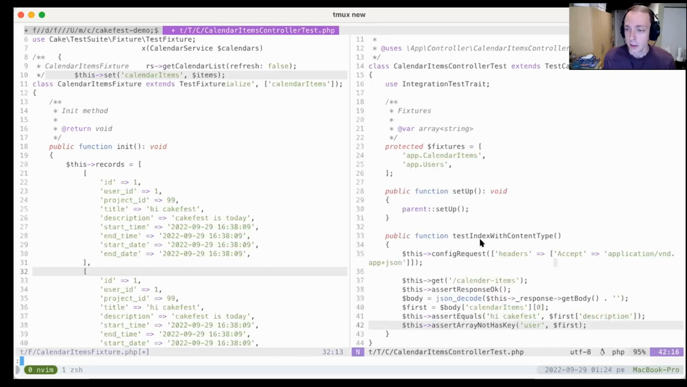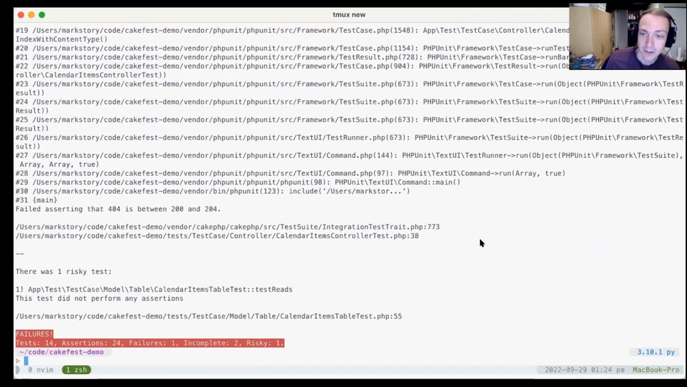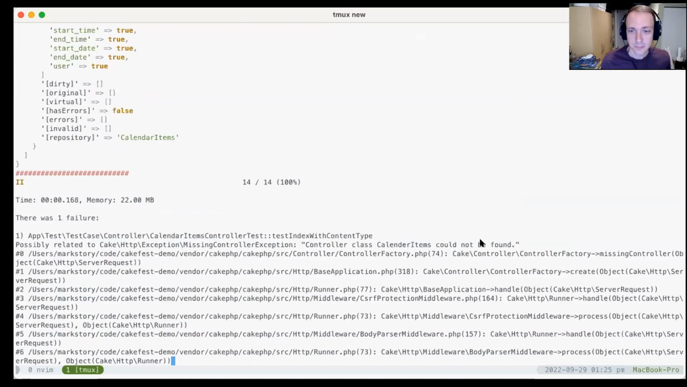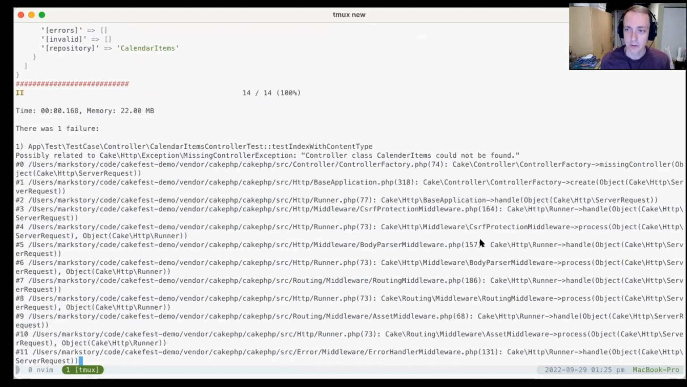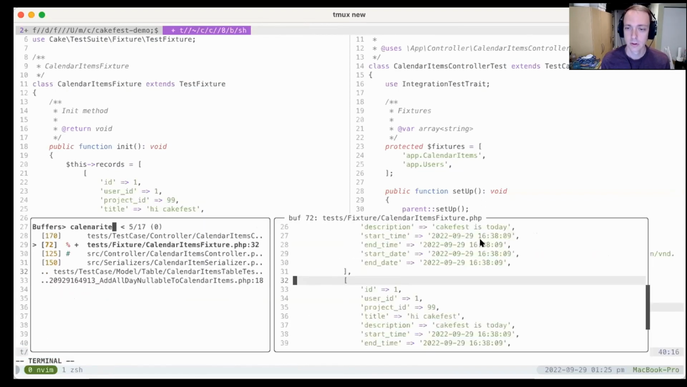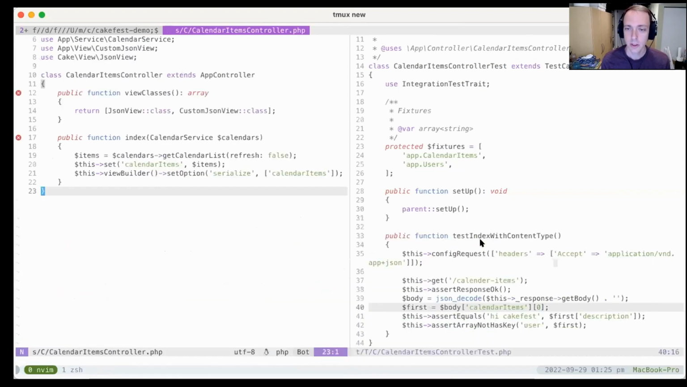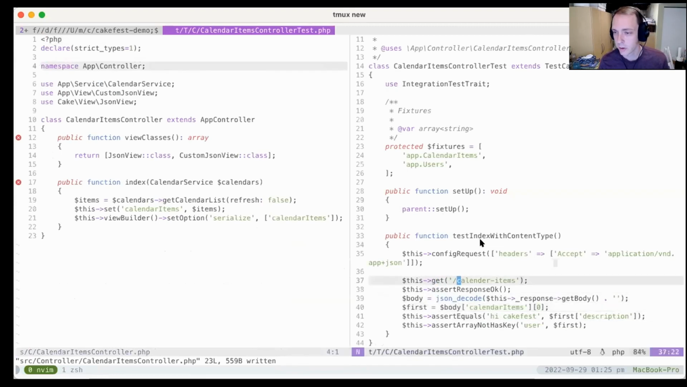Cool. Okay, so now we should be able to run this. It'll either work perfectly or it'll be a big mess of errors. Either way, we'll have some fun. 404. So 404, controller class could not be found. Really? It's right here though. Why do you do this to me, Cake? Why? Calendar items in the get. Yeah, that's what it's supposed to be.